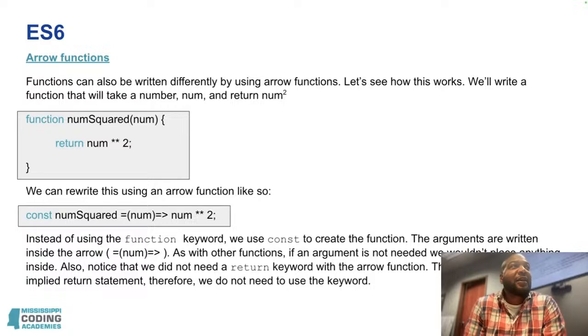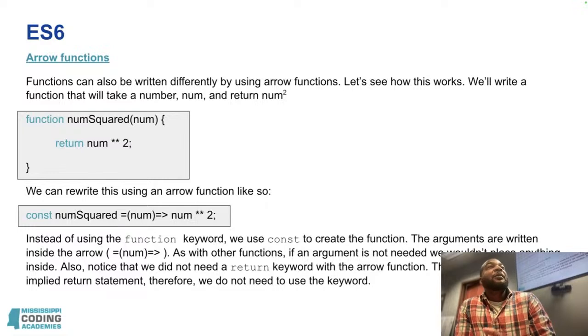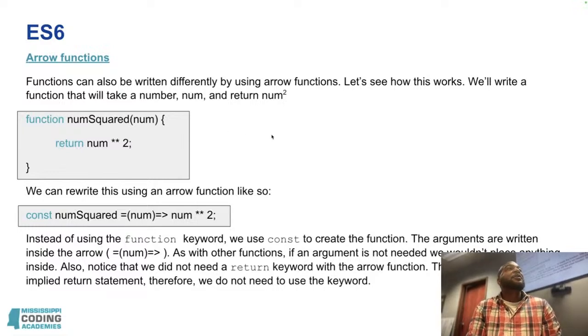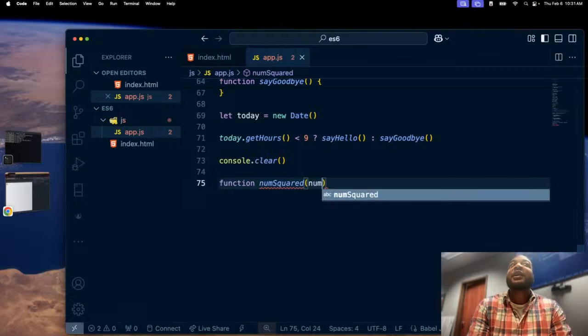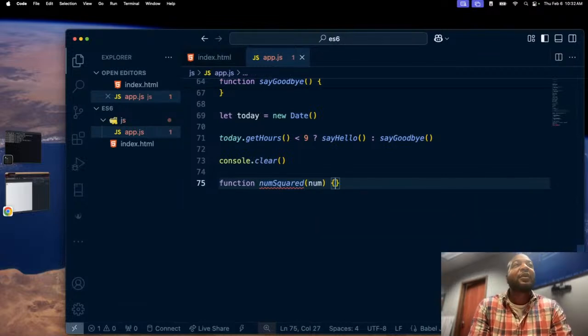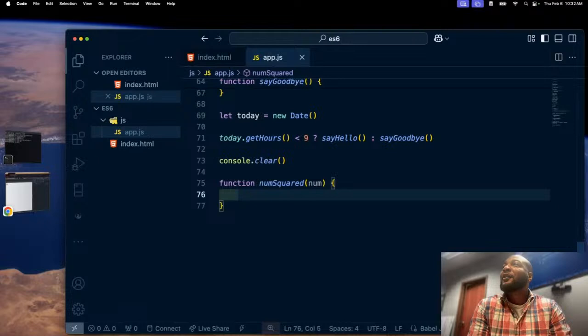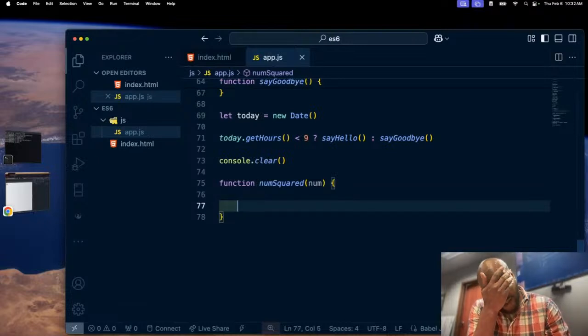But anyways, with ES6 syntax, we have the arrow function, and it allows us to write functions differently. Okay, so let's start off with this function here, num squared. We're going to write it in the traditional way. So here I'm going to say function num squared. It's going to take a num as an argument, a number.